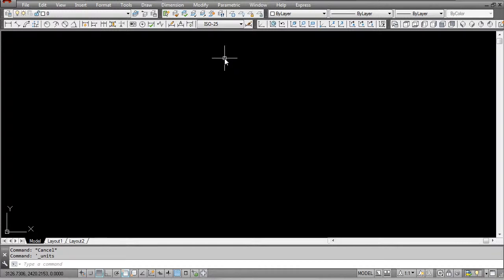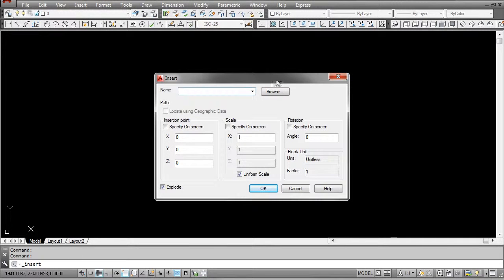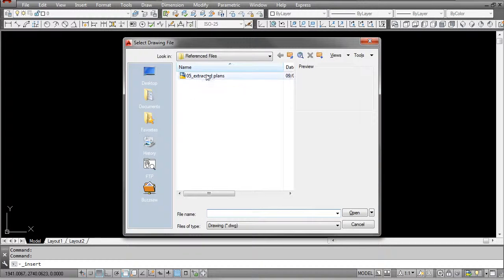But instead of opening it and copy pasting it into this file, I'm going to use the insert block method. This is going to give me a little bit more power and flexibility because it gives me an insertion point, scale, and a rotation in case I need to edit any of these. So what I'm going to do here is find that extracted plans which we exported from the Max file in the last lesson. It's in the referenced file folder.